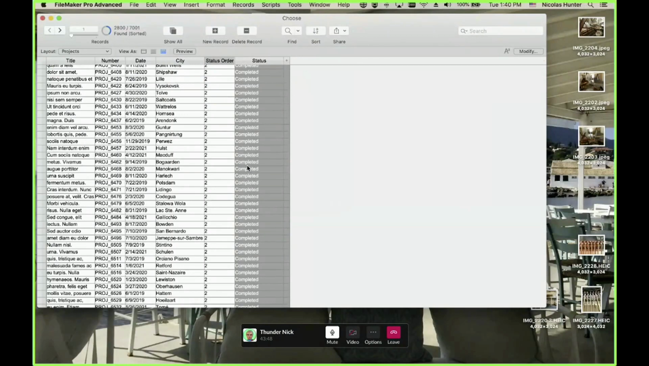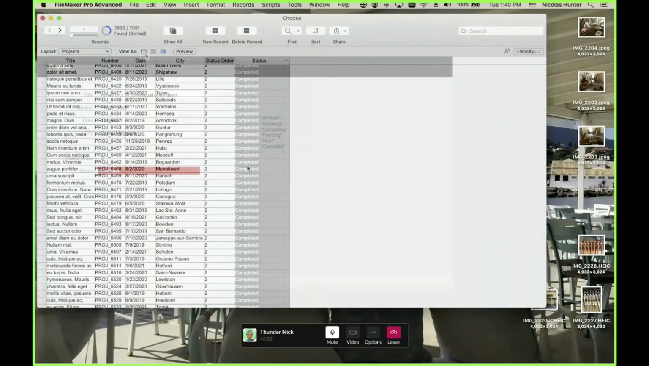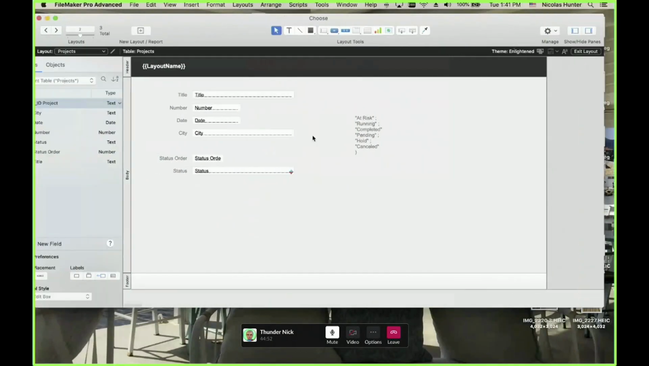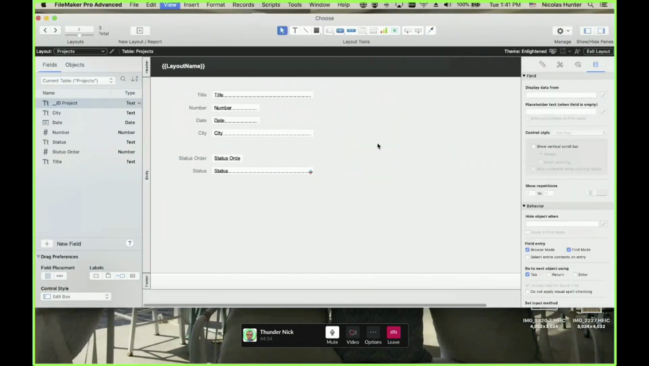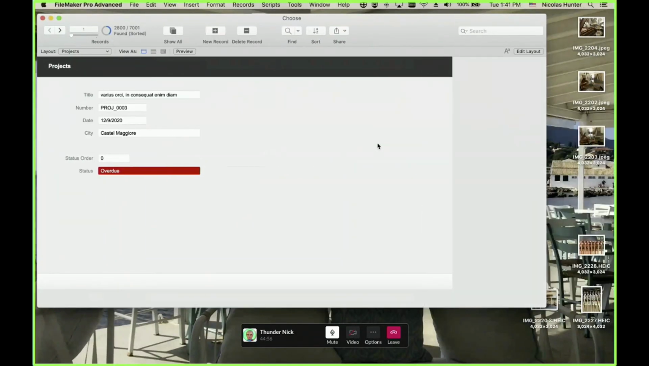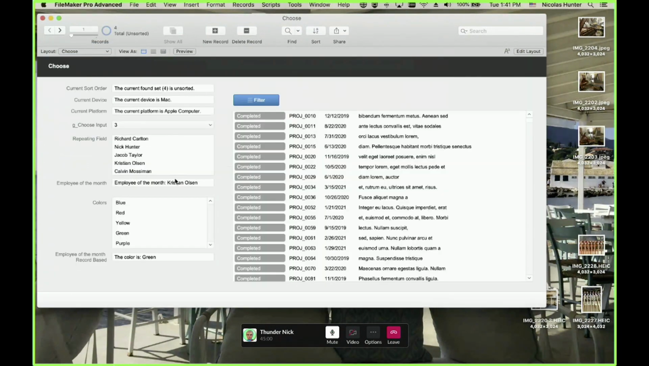So because you don't rely on names, you can do whatever you want. Scott Kane asks, in his auto-enter calc for choose, there's not a semicolon after completed. Why is there no error?